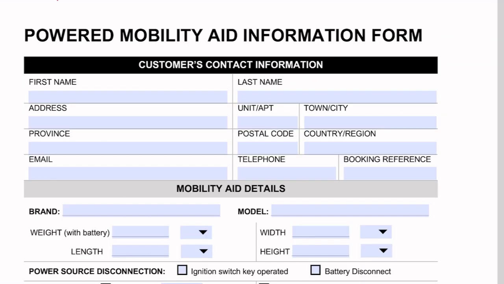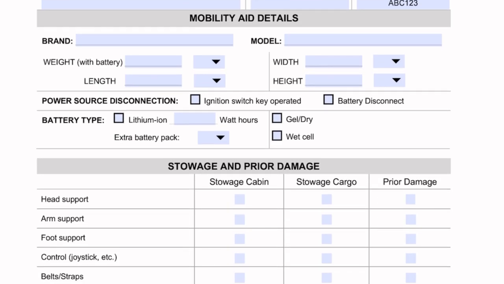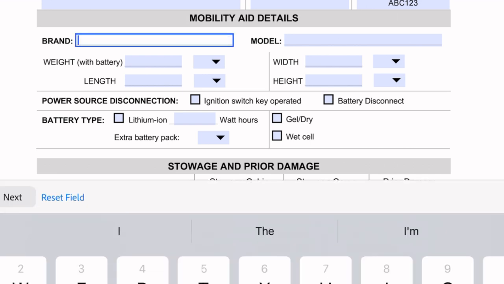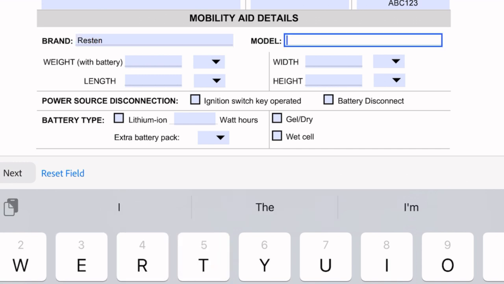I have the Powered Mobility Aid Information Form for Air Canada. So you put in your name, address, all those wonderful things, your booking reference, whatever it is. And then we go down to the brand of your mobility aid details. So my brand is Rustin, and the model is City.